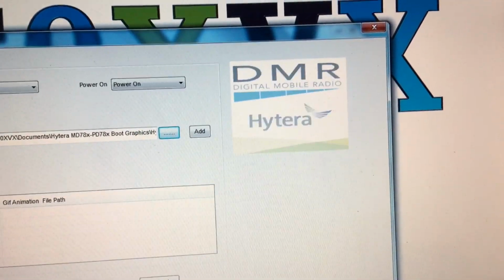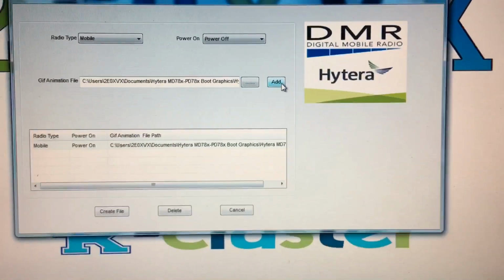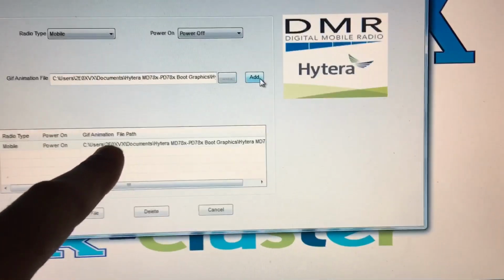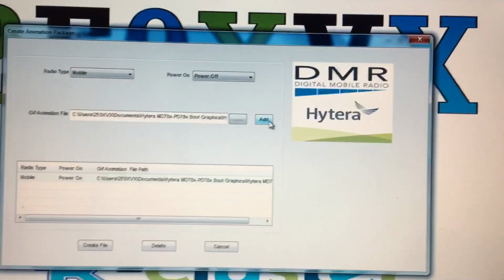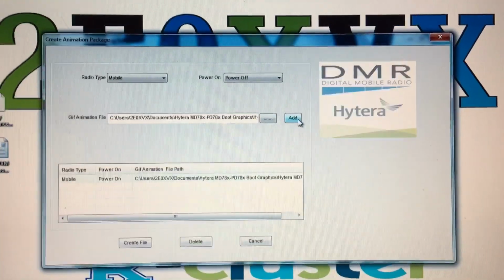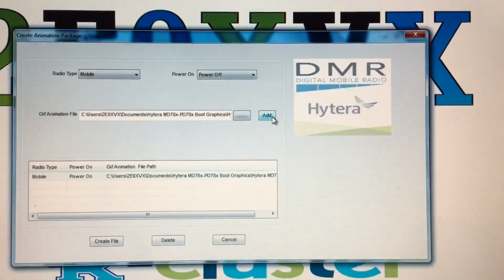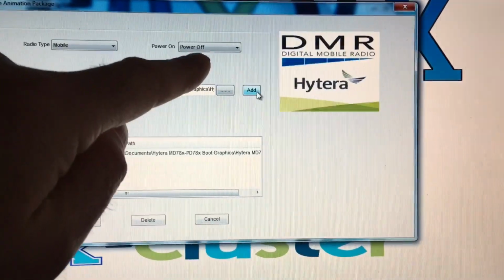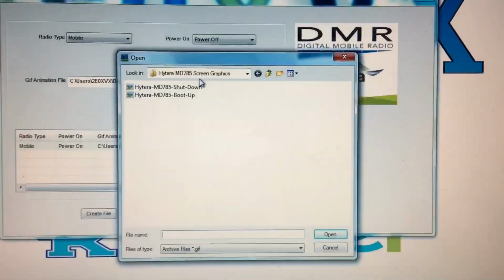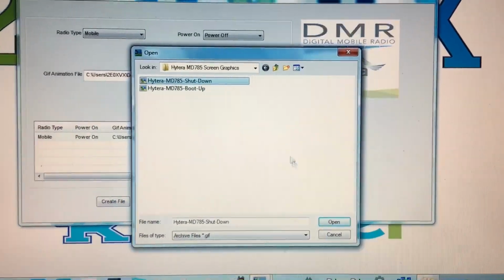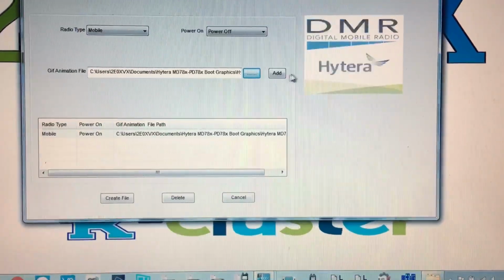Right, and it's showing it booting up, and then you need to click add, and it puts it down the bottom here. Now if that GIF file was anything bigger than 20 kilobytes, it will say it's too big a file. That's why I say you need to have it less than 20 kilobytes. And you notice it's now gone to power off, so we need to select the GIF file for the power off, which was this top one, shut down. You open it up and then click add.